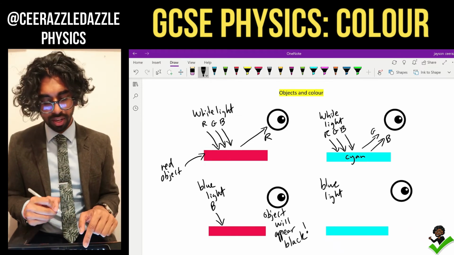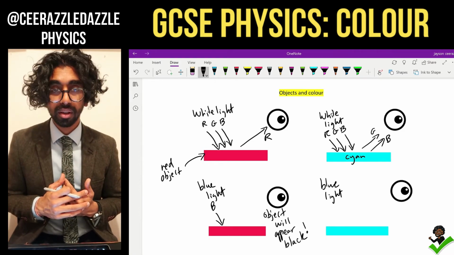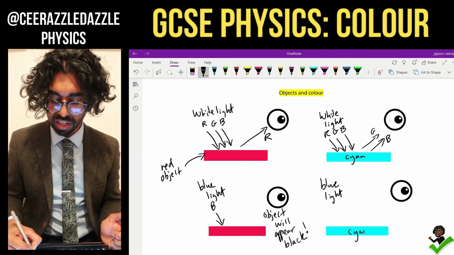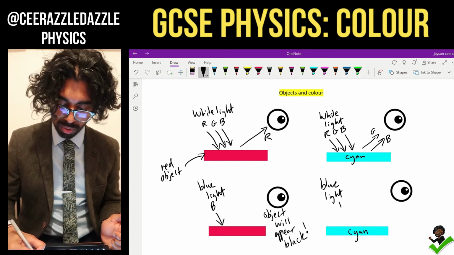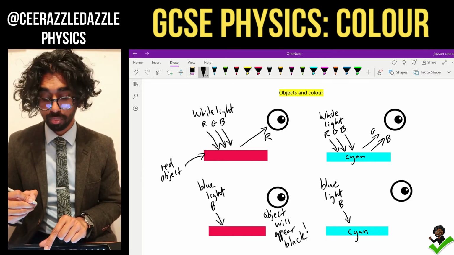Crazy, yes? So you're right. Because there's no light going into your eye, the object will appear black. What about now if I have blue light going into a cyan object? Think about it before I do it. So blue light goes in. The cyan object can reflect which ones?